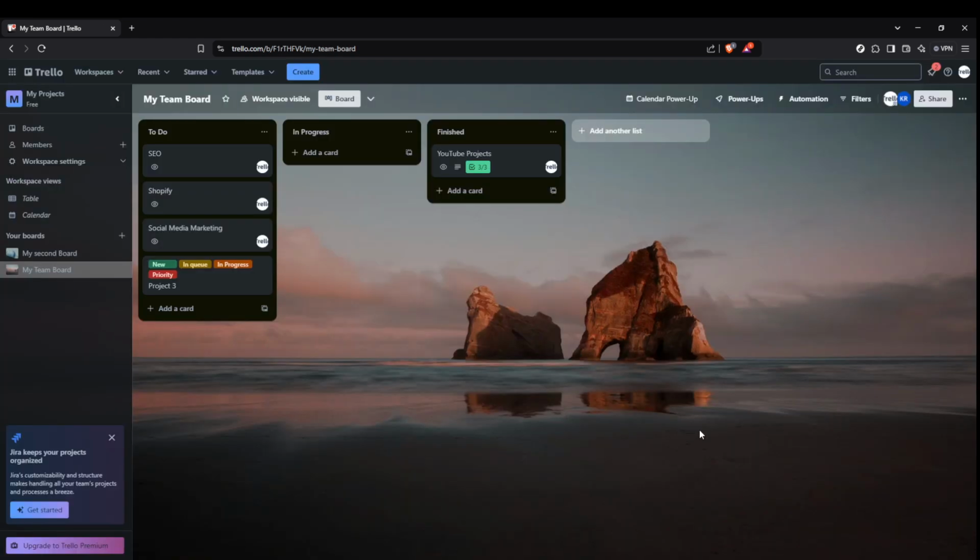And that's it, you've successfully learned how to remove a card from Trello. This simple process can help declutter your boards, ensuring that you maintain a clear and organized workspace for your projects.